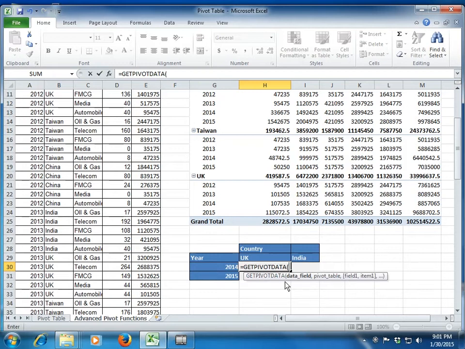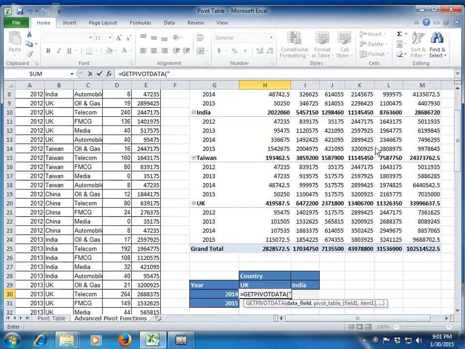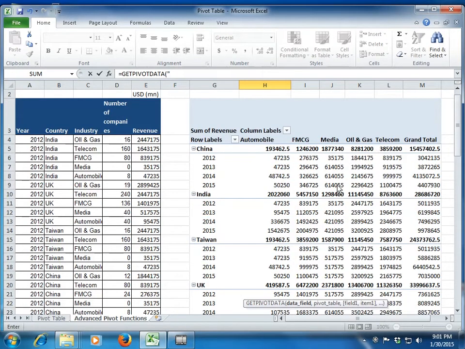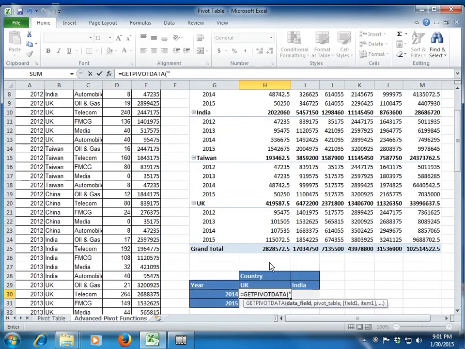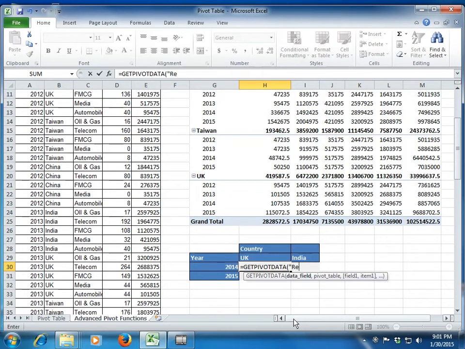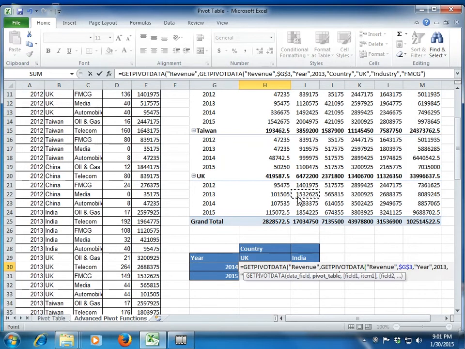Within GETPIVOTDATA, what is Excel asking you? First thing is data field. So what is your data field? My data field in this case, in the pivot table which I have created, is my sum of revenue. Sum of is not required, so my data field is basically revenue. Within inverted commas, I write revenue. Now Excel says pivot table. Where is your pivot table? So I click any of the cells in the pivot table and Excel will refer to that pivot table for me. So I have given it a pivot table.